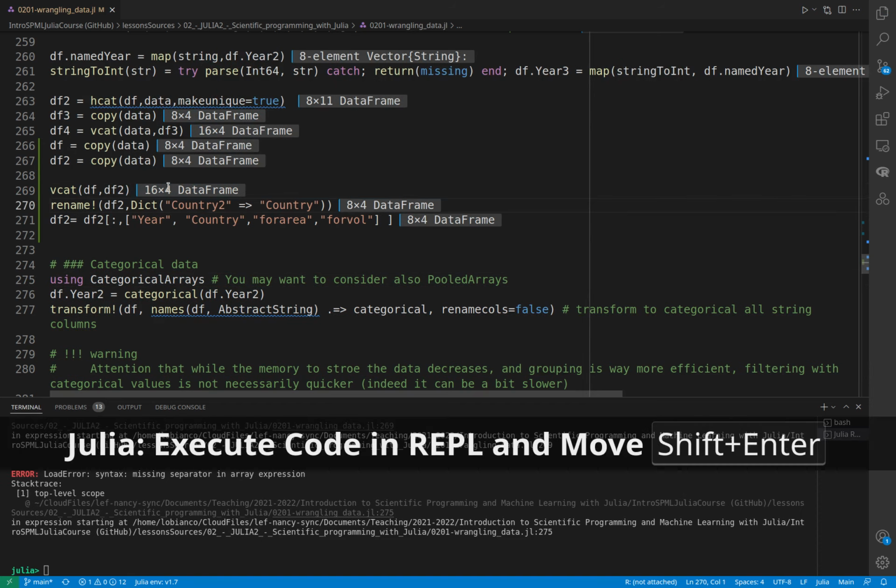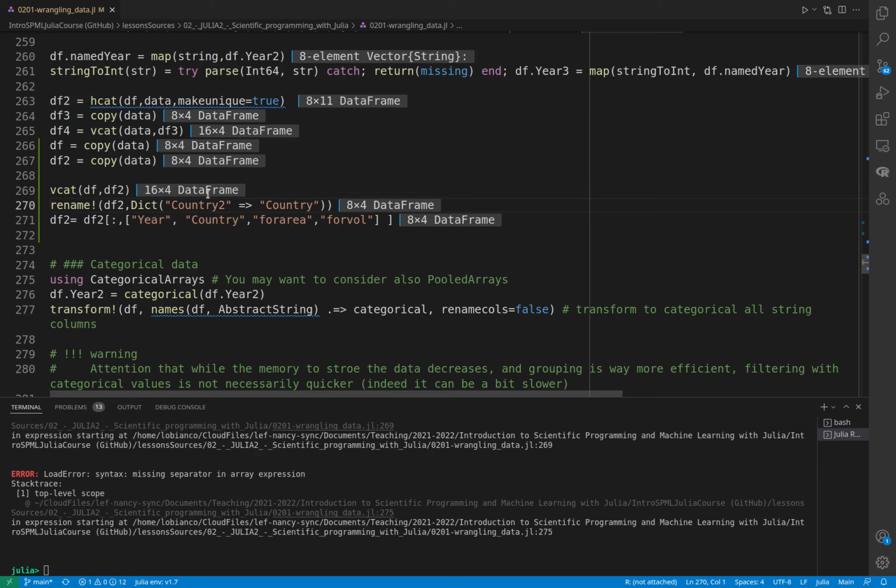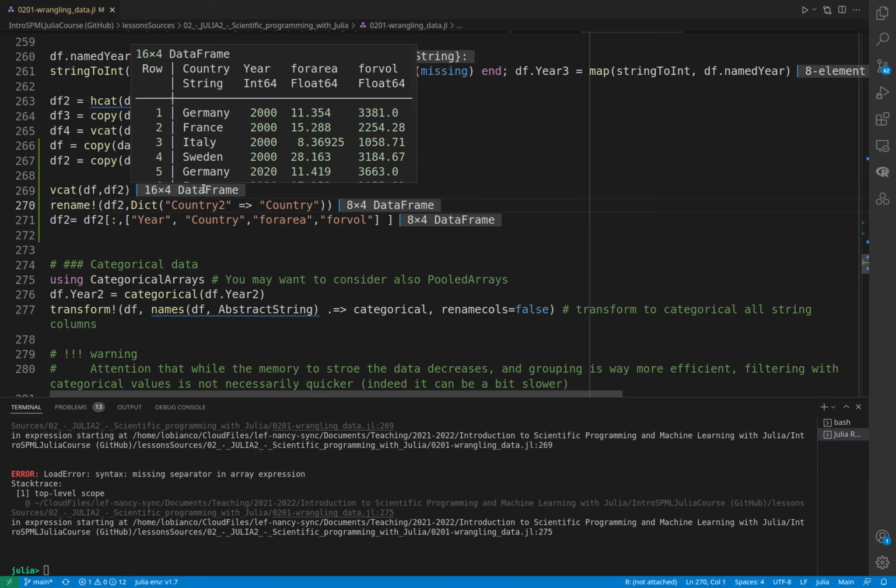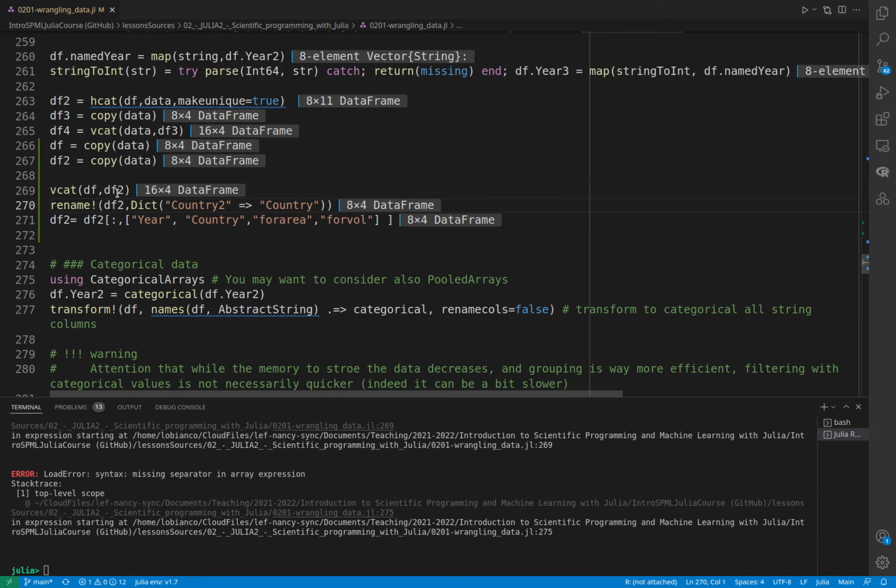Should go. Yeah, it's very nice, because vcat doesn't care about the positions, but looks for the column names and concatenates vertically the right column given by the name. So it doesn't work by position, but by the name of the column. Nice.